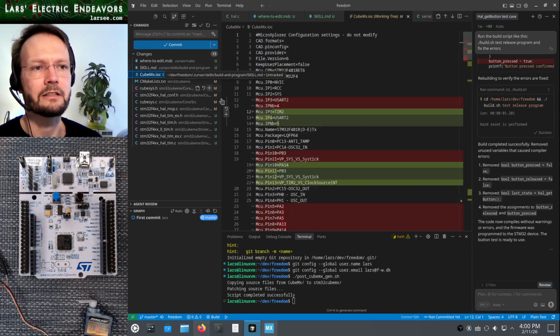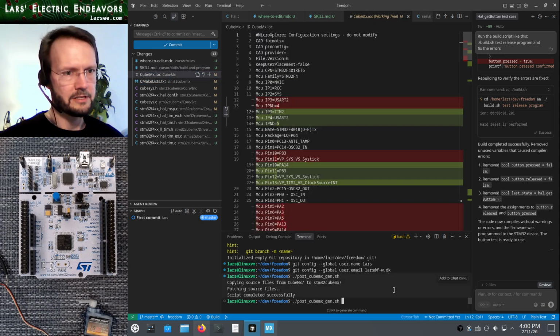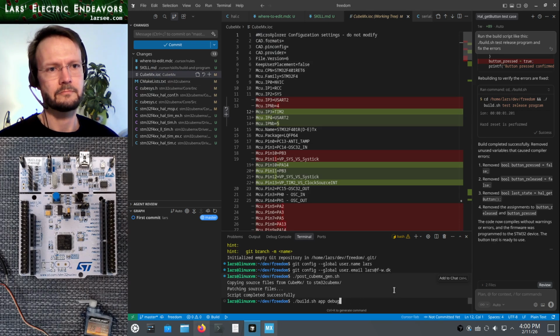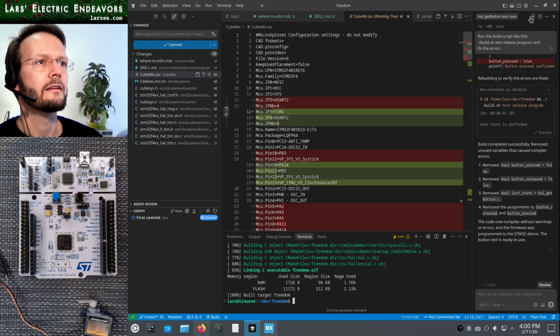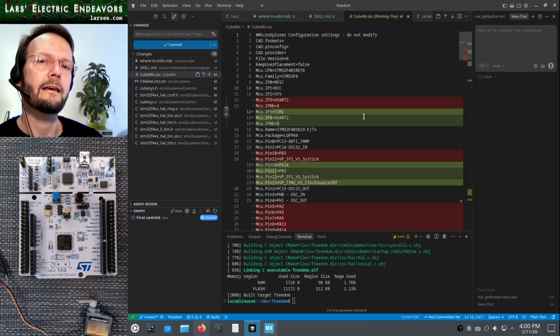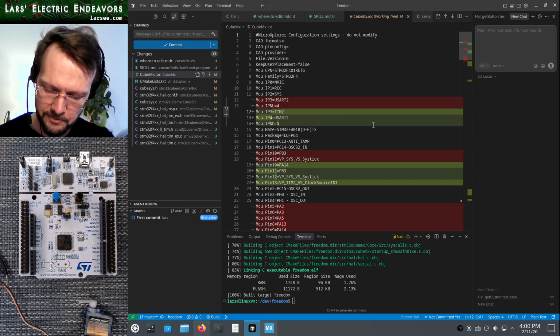So very nice. Let's see if it builds. Yes, of course it builds. So what we want to do now, so we are not done actually. If I started at this point, let's just try.